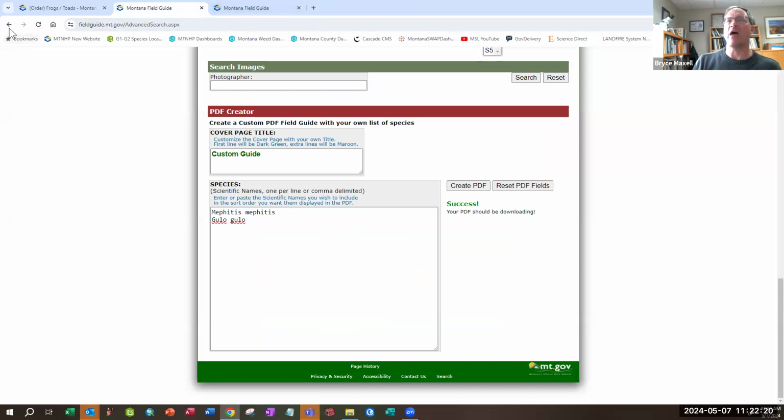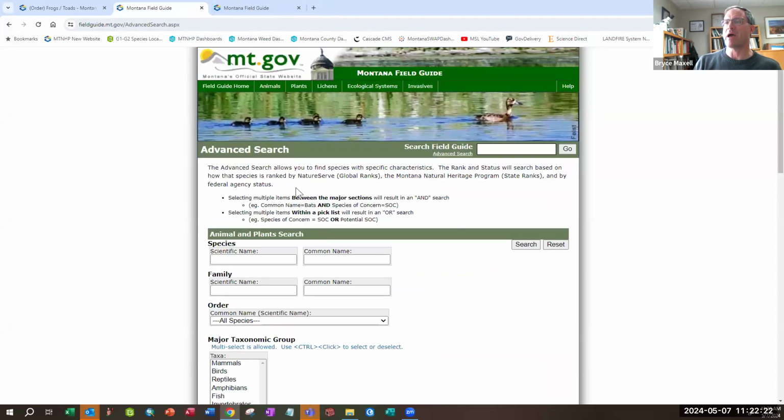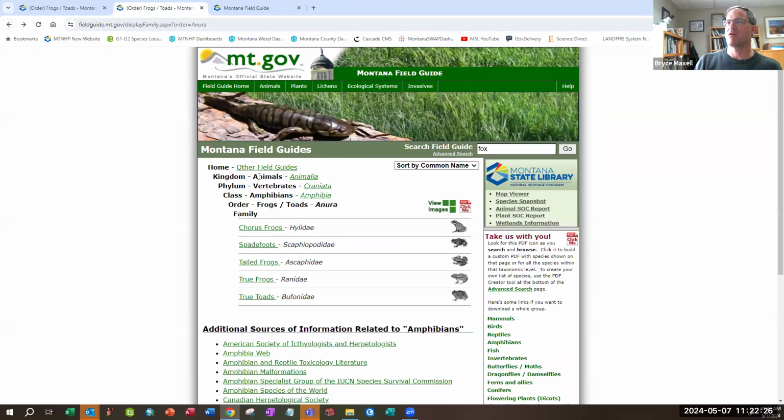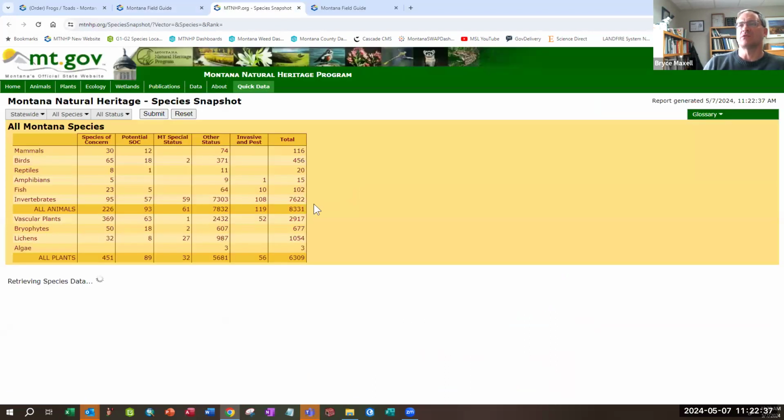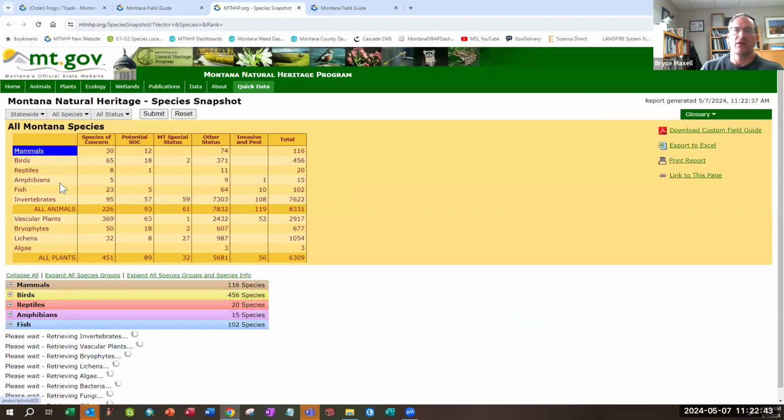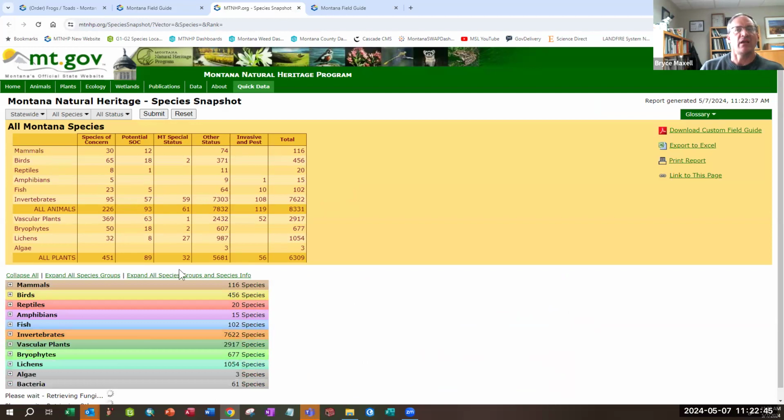So with that, we're going to go back to the main field guide here. And then I'm going to go over to our species snapshot site, which is linked at the top right of the main field guide, species snapshot here. And we'll take you through that. On the species snapshot site, you can create your own custom field guides for individual areas. And so these would be species that are documented in specific areas.